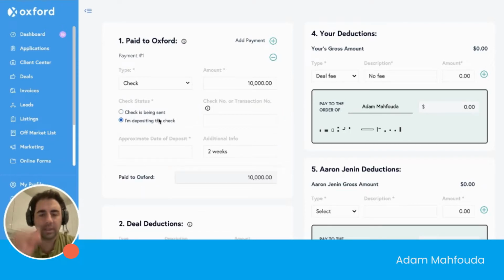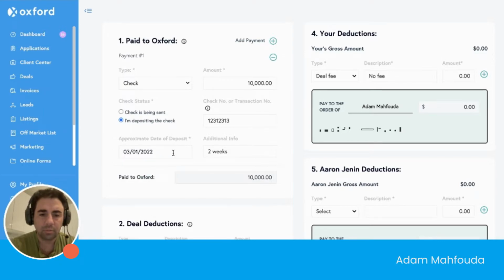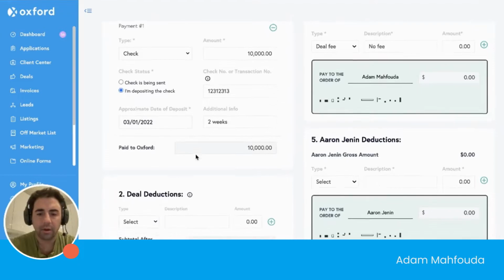If you're going to be depositing the check, which is our preferred method, that means you have the physical check and you plan on depositing the check, you would write the transaction or the check number in this line here. If you don't have it, that's also acceptable. And then please give us a heads up as to the approximate date of which you're going to be depositing the check. So here, I put that here.